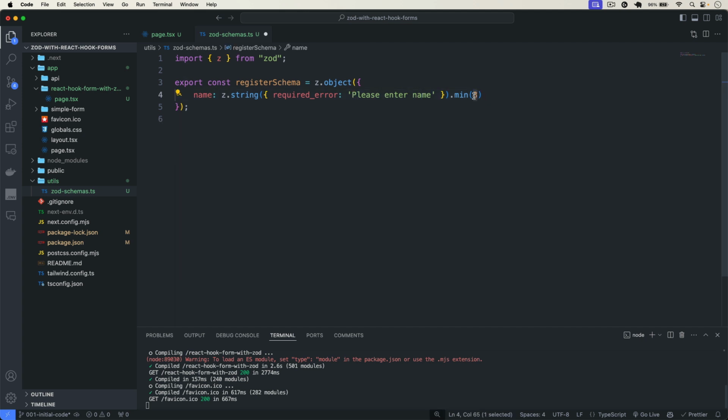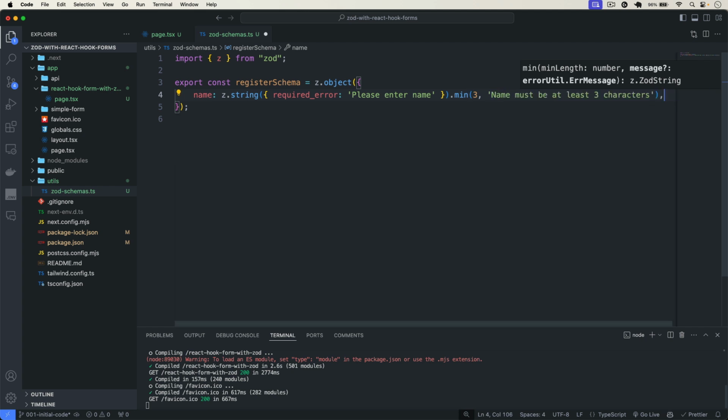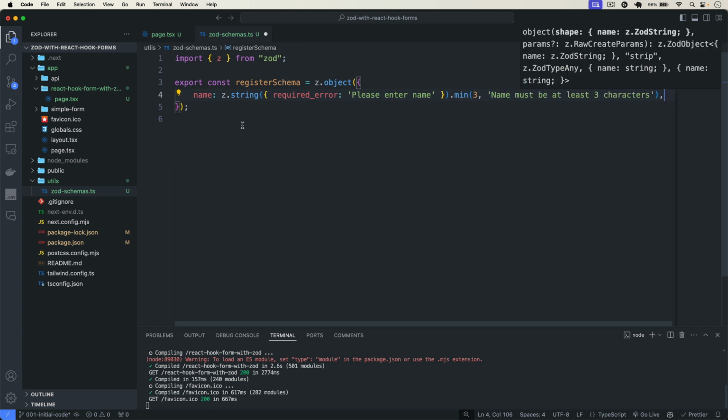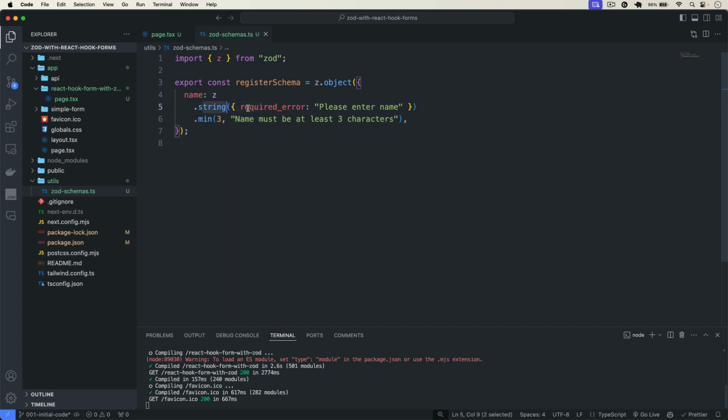And for the minimum, I will type here another message that name must be 3 characters. Okay, so this is our first validation for the name, that it must be a string and minimum length should be 3. After the name we have the email.